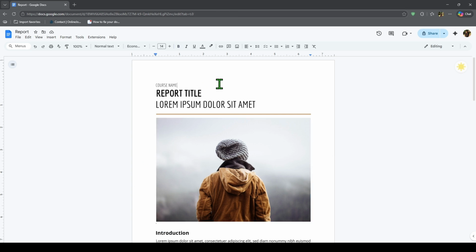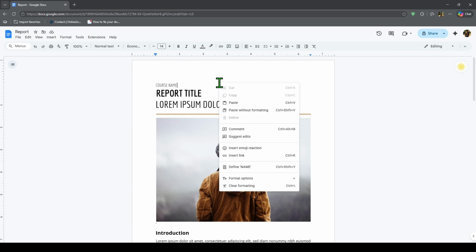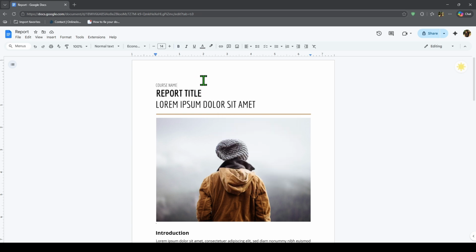Open your Google Docs file and click anywhere inside the table. Then move to the cell next to where you want the new row or column to appear. Right-click that cell and a menu will open. From there, choose one of these options: Insert row above, Insert row below, Insert column left, or Insert column right. As soon as you click one of those, Google Docs adds the new row or column right away.